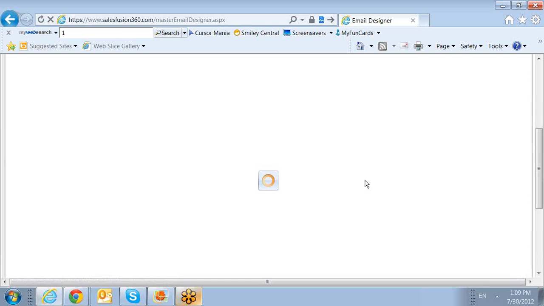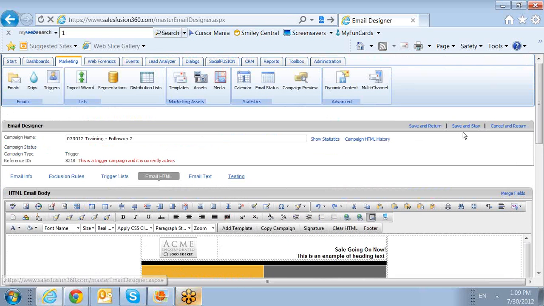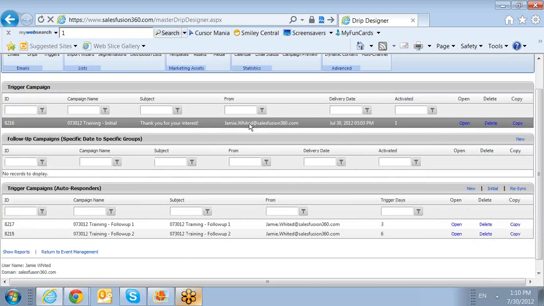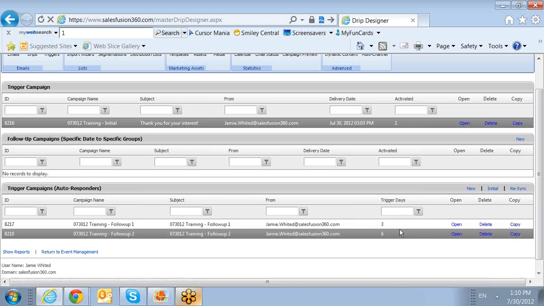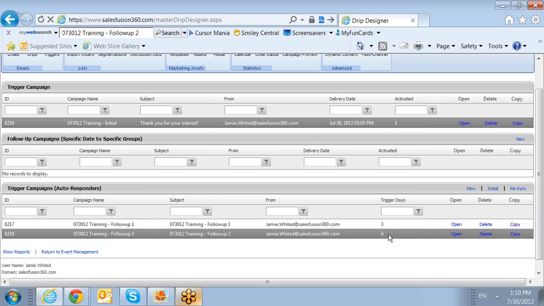Let's just pick another template in here. Again, you go through the same process of adding the HTML, converting the text, and of course, testing your campaign. So if we start to look at what we have set up here, you can see we have our initial trigger. Something is going to trigger this, which we haven't set up just yet, but we will. Once the person gets enrolled in this one, 3 days later, they're going to receive the follow-up number 1. And then 6 days after they receive the initial, they're going to receive follow-up number 2. So these are still technically 3 days apart.